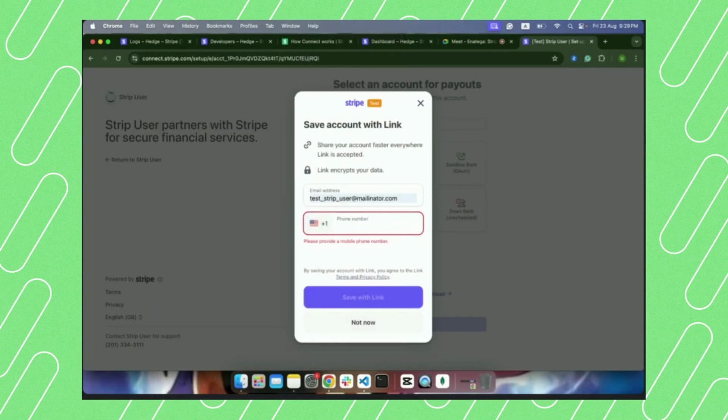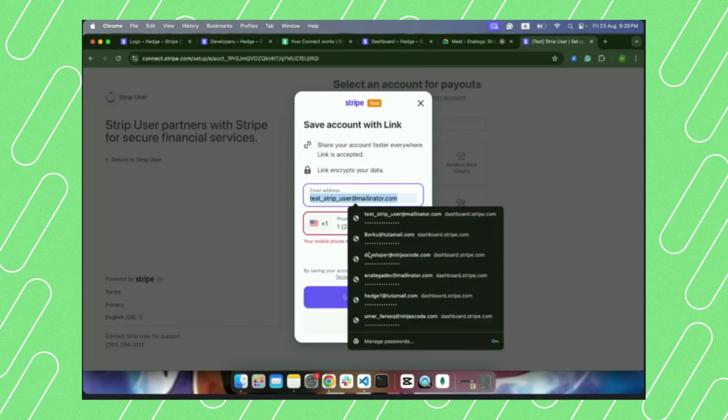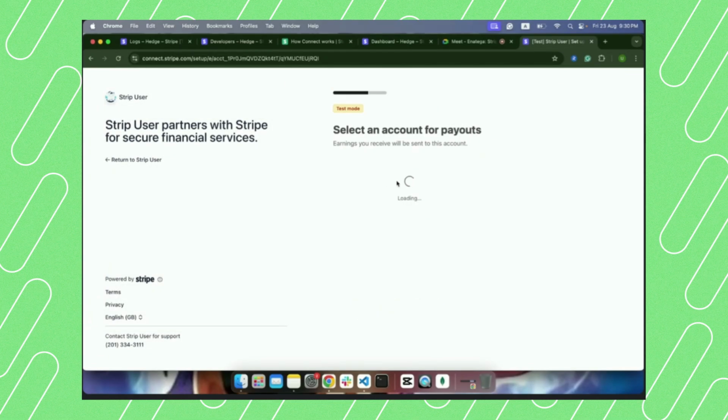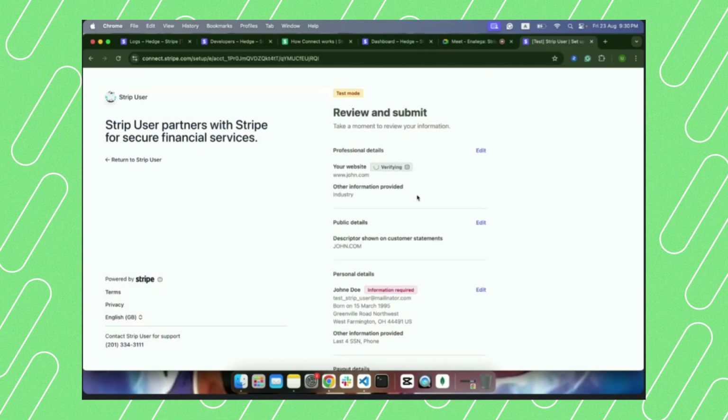Okay, it's saying it's a wrong number. Okay, let's just note that. I'm not really sure why it's rejecting my US number. The format was okay. Once you're done, just wait a couple of seconds, and this will verify the details. I'm pretty sure we are in the test mode.